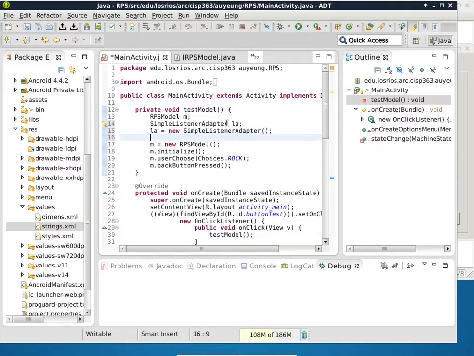But this is not going to do us any good, because if I just create a simple listener adapter object, at this point the only thing referring to it is my local variable LA. And this local variable is local to the method itself, so as soon as the method is done invoking, it goes away. If the only reference to the object is gone, then the object is going to be deallocated in the next garbage collection cycle. So I have to do something about it before I get out of this subroutine. There are two things to do about it.